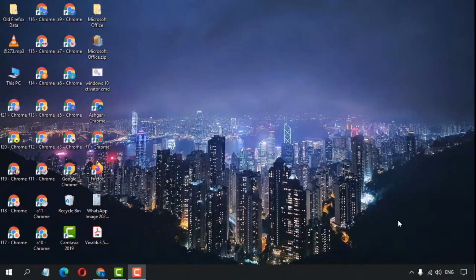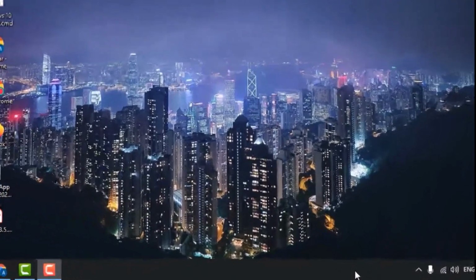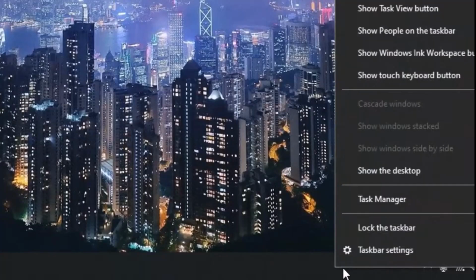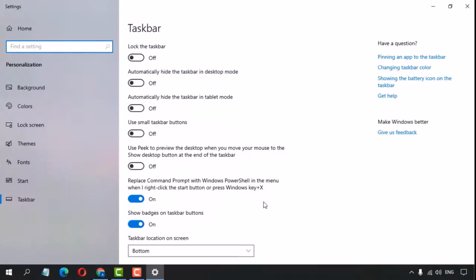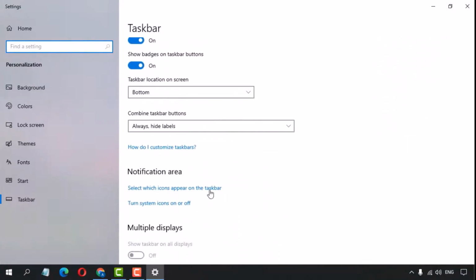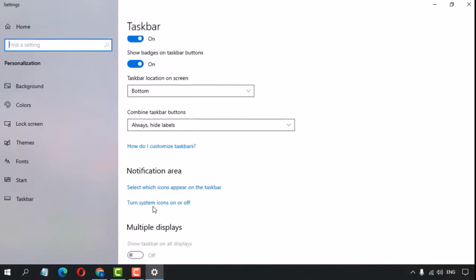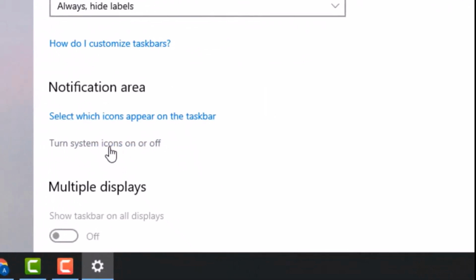Firstly, right click on taskbar area. After that, click on taskbar settings. Now scroll down and here is the option Turn system icons on or off. So click on Turn system icons on or off.